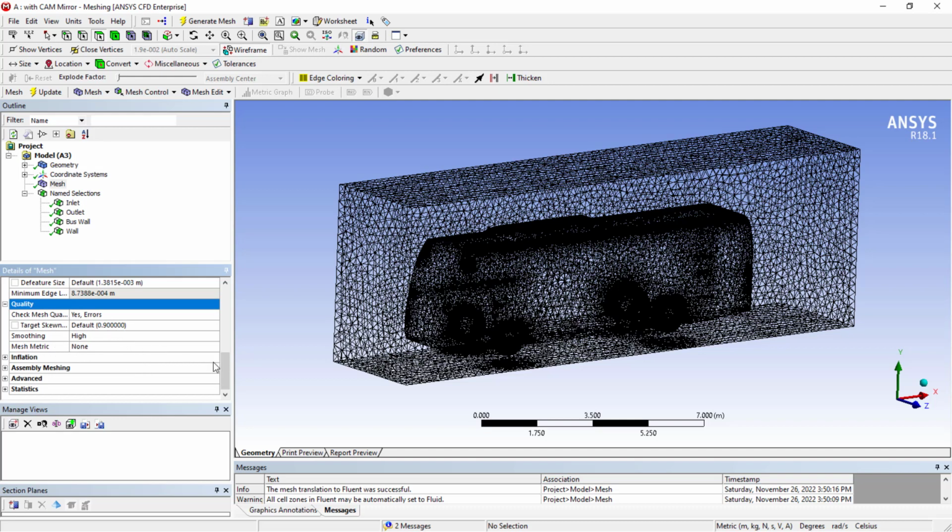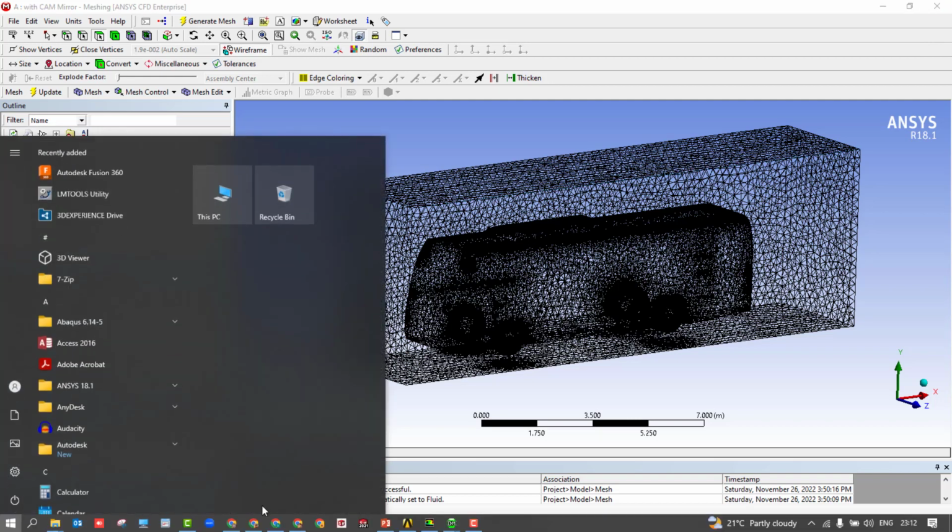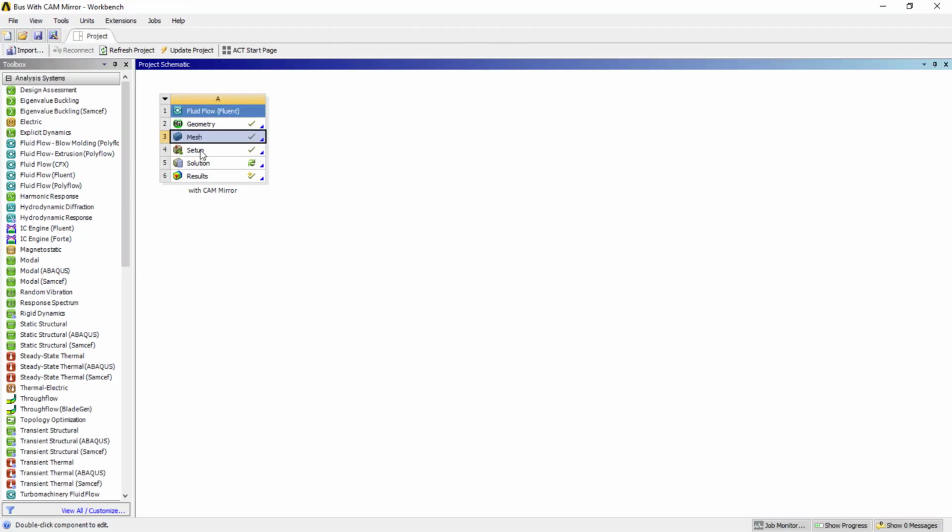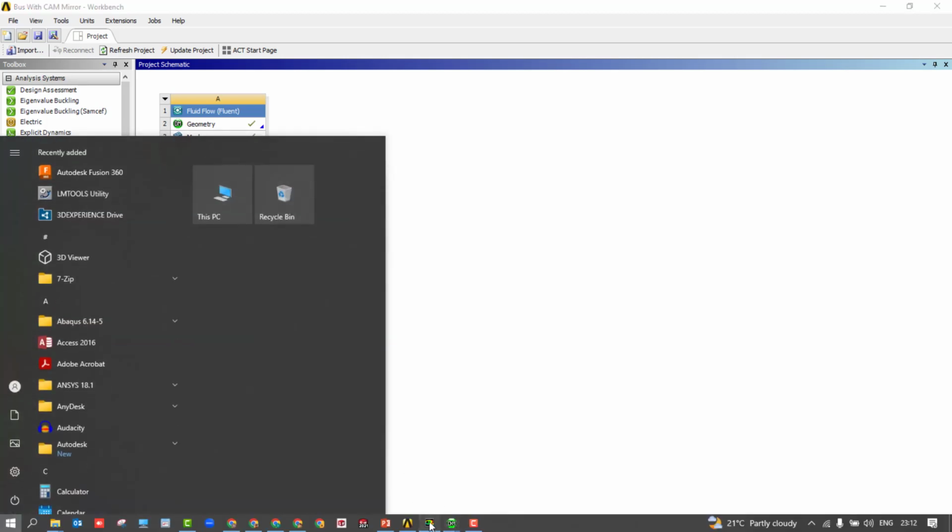The smoothing, I had kept it high. When it comes to inflation, I had taken the maximum layers as 10. No more changes, the remaining everything is default. Once you do that, you can simply generate the mesh. Once you generate the mesh, you can go back and run the setup. In the setup, I'll showcase all the things I had done here.